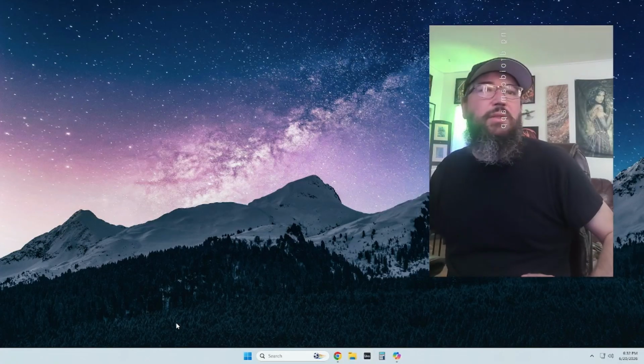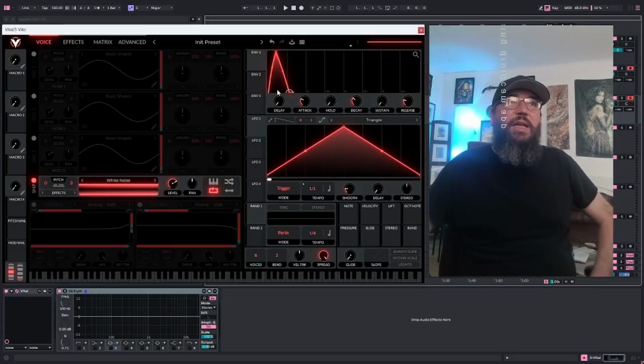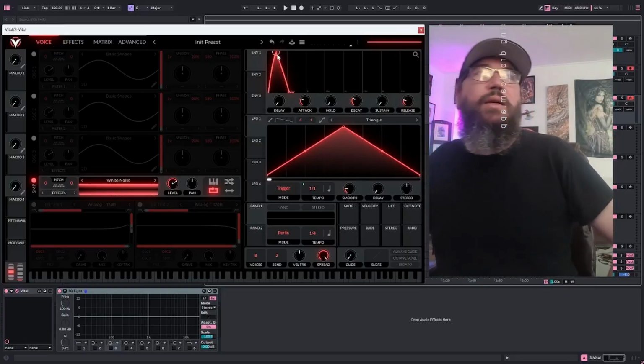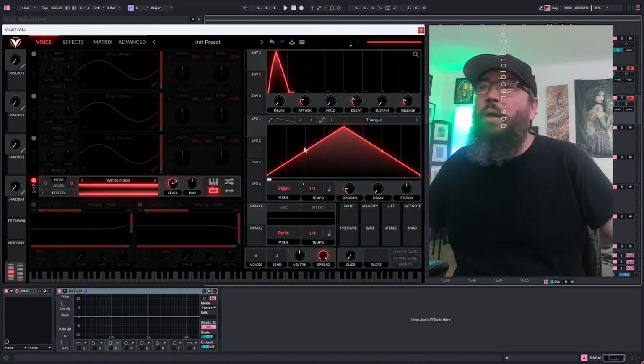Oh my goodness, Ableton crashed. Alright, we're back. Okay, we were playing with the envelope. There's two main ways we're going to use the synthesizer to manipulate the noise here: the envelope and the LFO. So let's go back to what we were doing here.